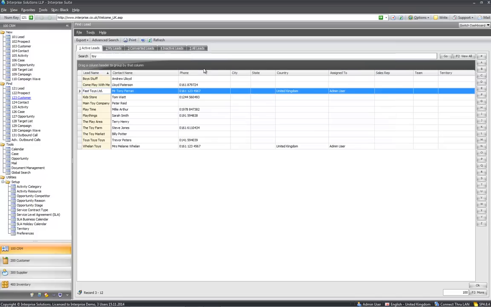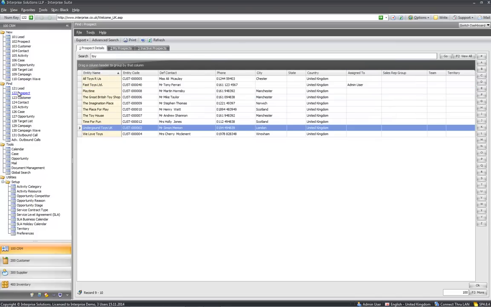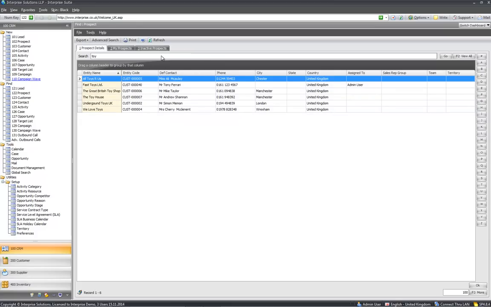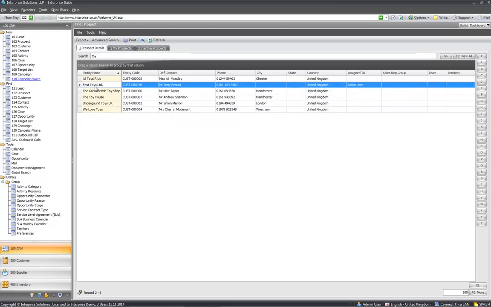Let's save and close that. And if I go to find prospect now, obviously there's my Fast Toys one. You can group, you can sort, you can search. So if I search by toy, for example, that'll list all the people with it. It's a wildcard search, so it goes across all fields in the actual database.